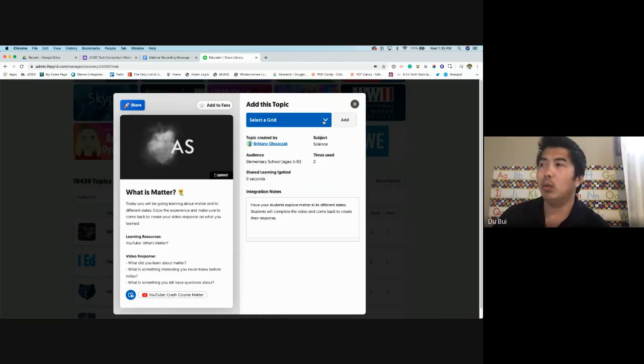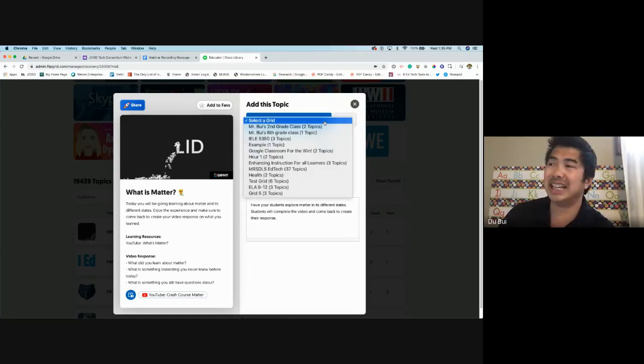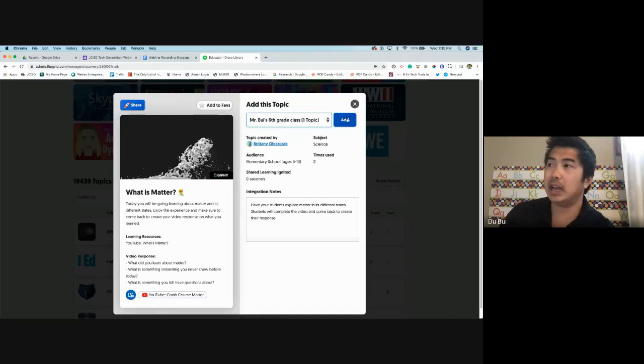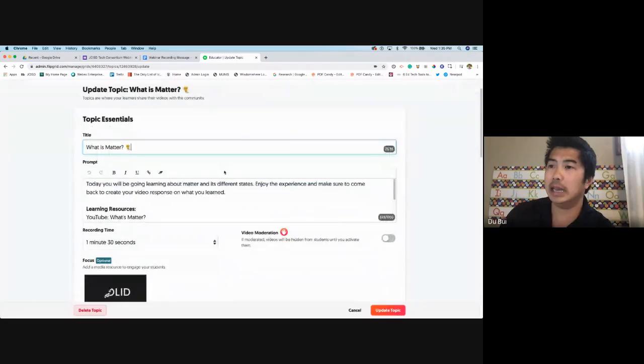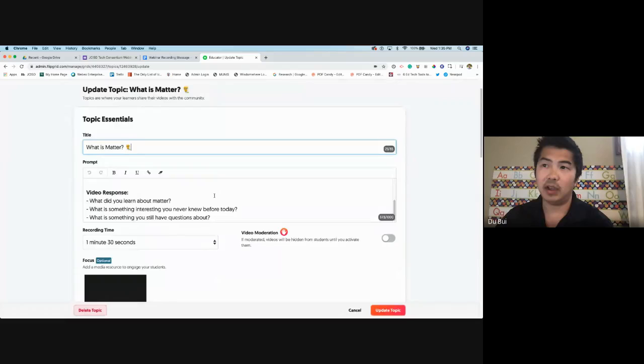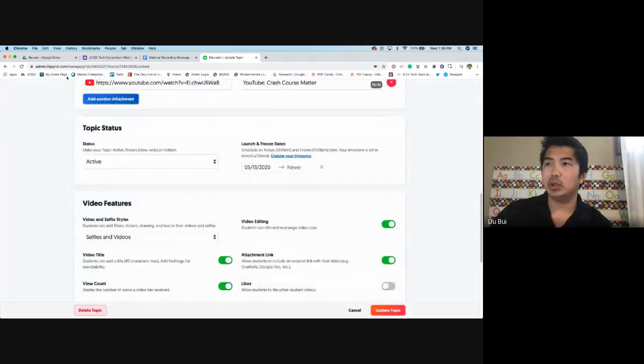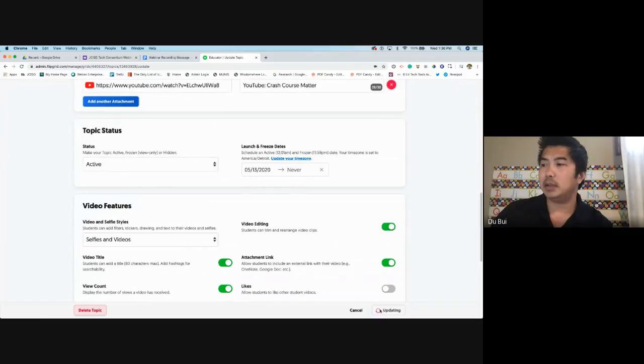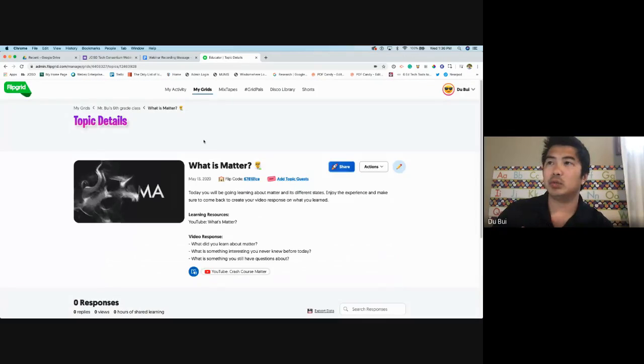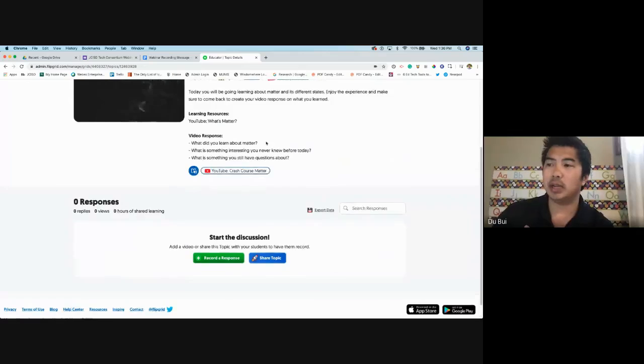All you need to do if you want this actual discussion topic in your grid is go to select a grid, and I can click on Mr. Bowie 6th grade and add it right to my grid. And now I can start editing it. And if I want to specifically add in my own information, I can. And all I would need to do after I'm done is click update. And this will exist right in my grid now. So this is here right in my grid, ready to go.